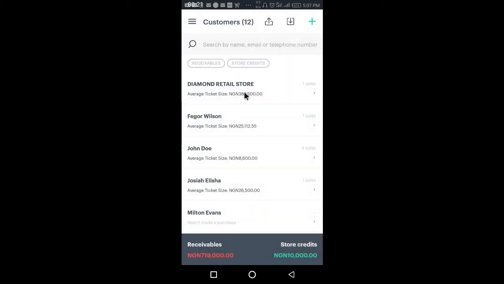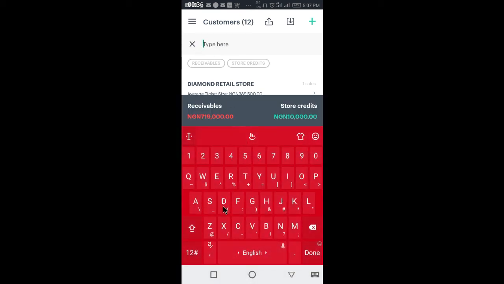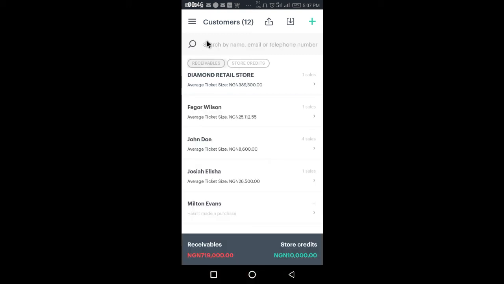If you go through all your customers, you can see every customer you have that is registered on your Kyte application. You can search for customers by their name, their email address or their phone number. Just type for Figure. Do you have any customer called Figure? Okay, yeah, we have Figure on the list. That was the last client we attended to. So that's how you can search for clients based on their name.